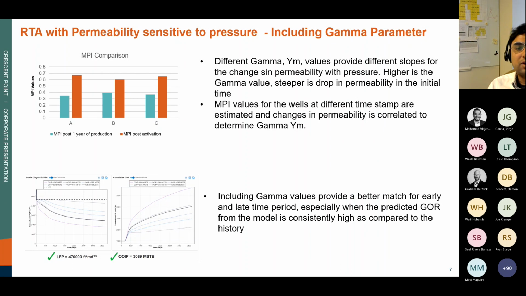So this has been a part of the study. We have done that for a few of the wells, and also tried to relate it with the lab data on core flooding experiments and try to estimate gamma values. And that has led to a better match in our models.